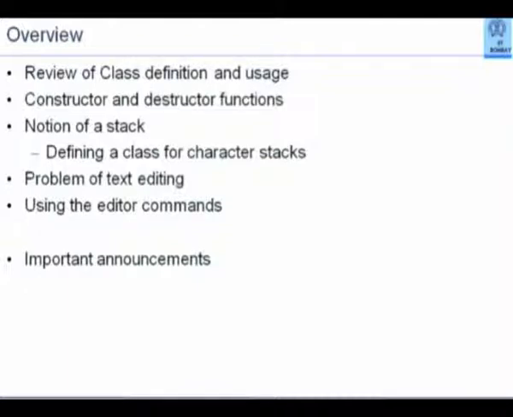Of course, most of these structures are internally implemented using arrays, but you create a level of abstraction by writing functions on these arrays which are related to the kind of data structure that you operate upon. We shall see an example of that when we discuss the notion of a stack. In particular, we will define a stack of characters, and then we will see how we can use this for editing text. Editing text is something that you have been doing always in the labs.